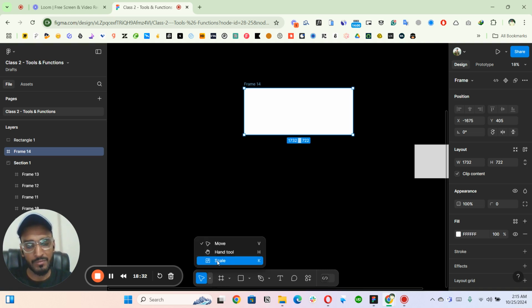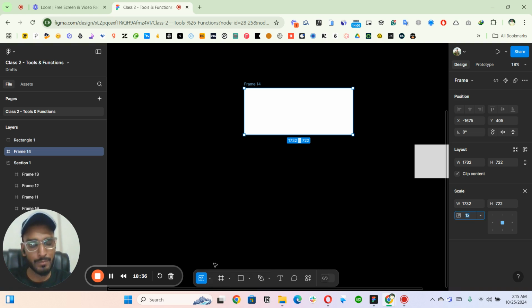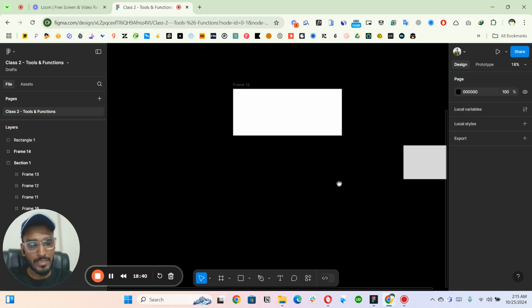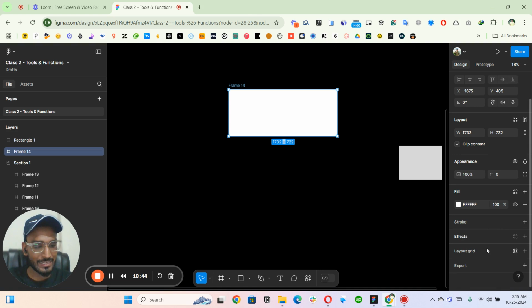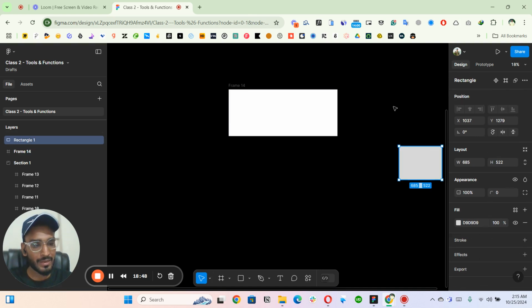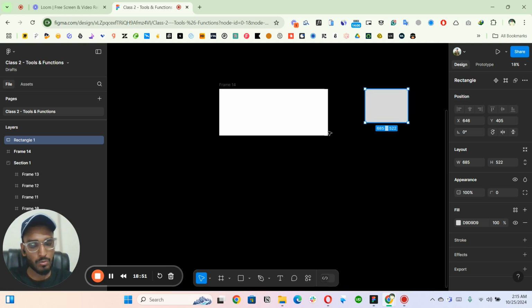Then right at the bottom we have the scale tool. I'm not explaining the scale tool for now, but we will explain it later on and you will learn a lot. But yeah, when the move tool is selected, you can see the same properties as I explained earlier regarding the frame or the shapes as well. So this is how the move tool works.